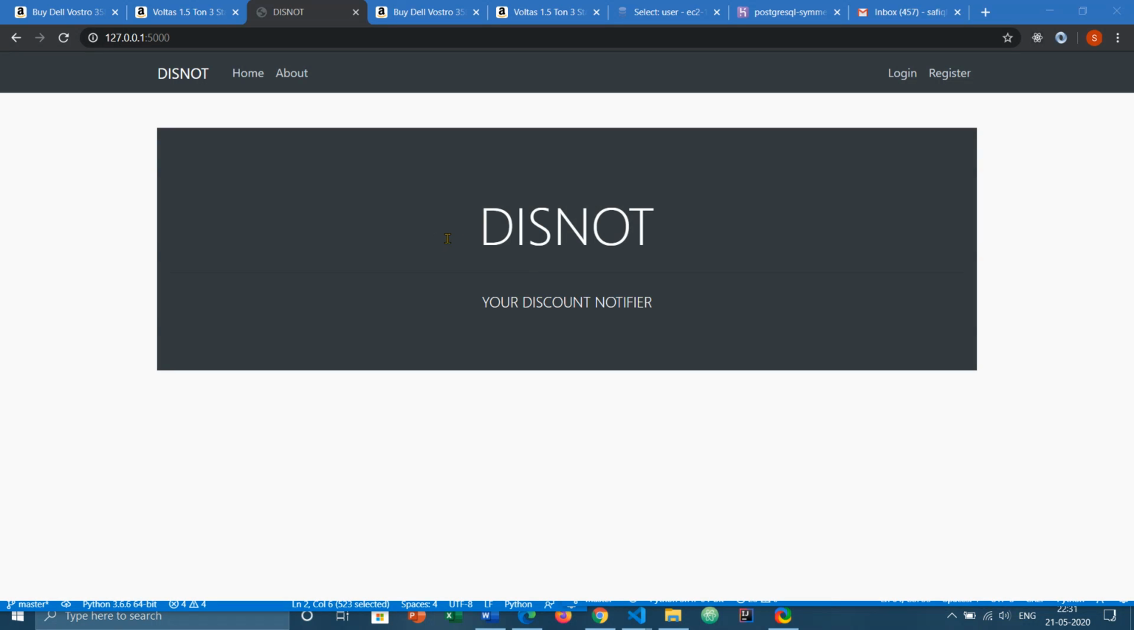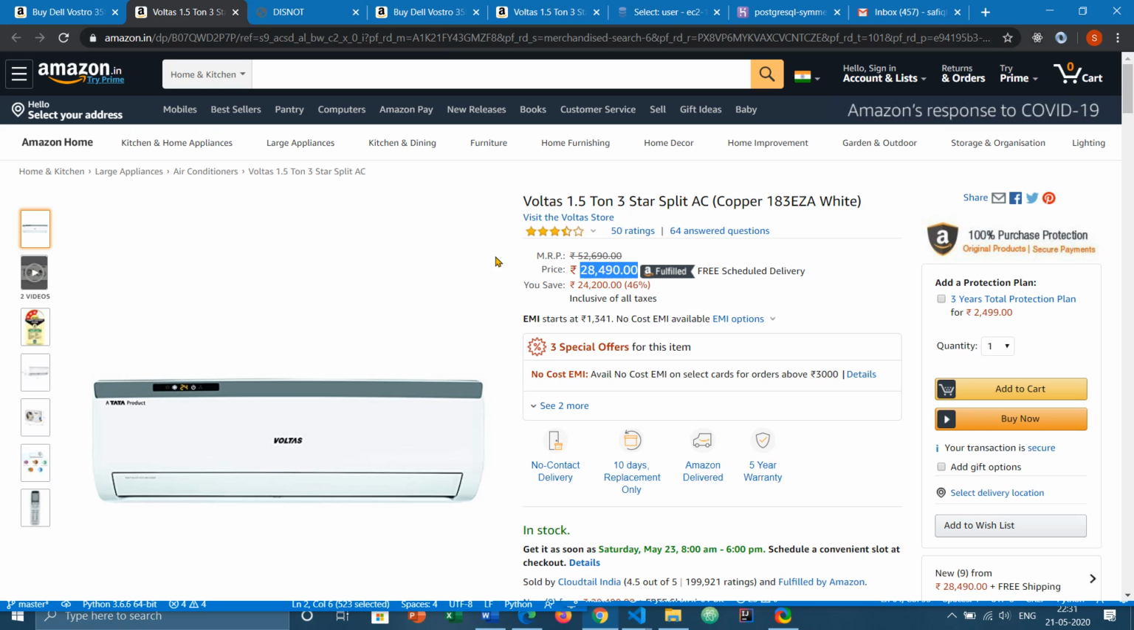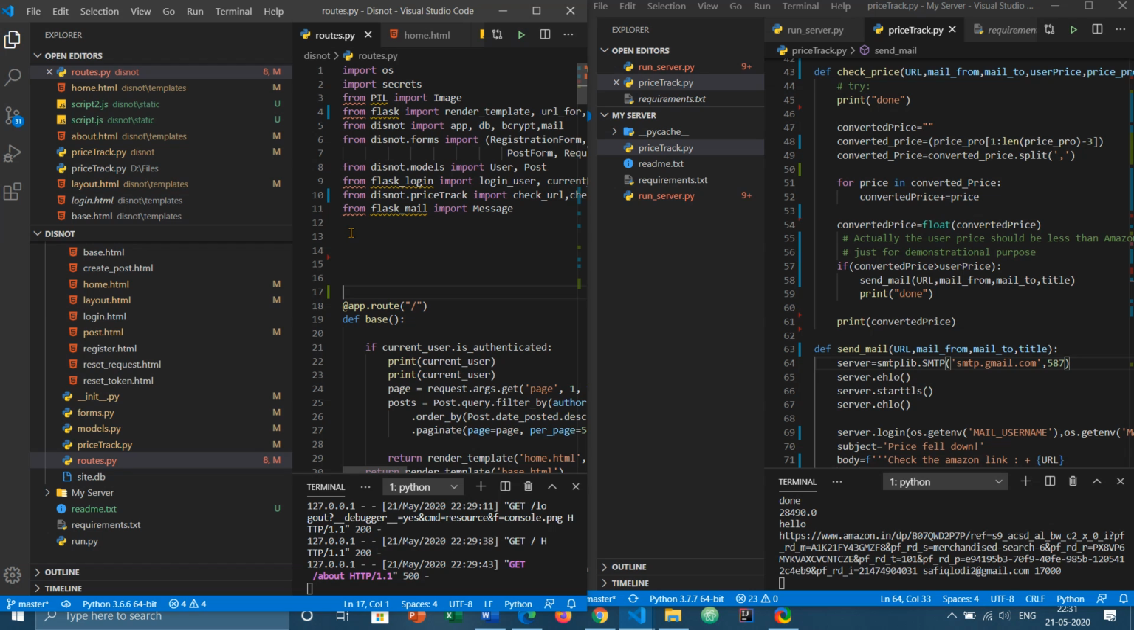This is CS50W's final project, which I've created: a discount notifier. What it does is allow users to add products from Amazon and set a price at which they want to buy it. I have created two servers for it. One serves the web application, and the other is a Python script that scrapes data from Amazon and compares it with the price the user has set.